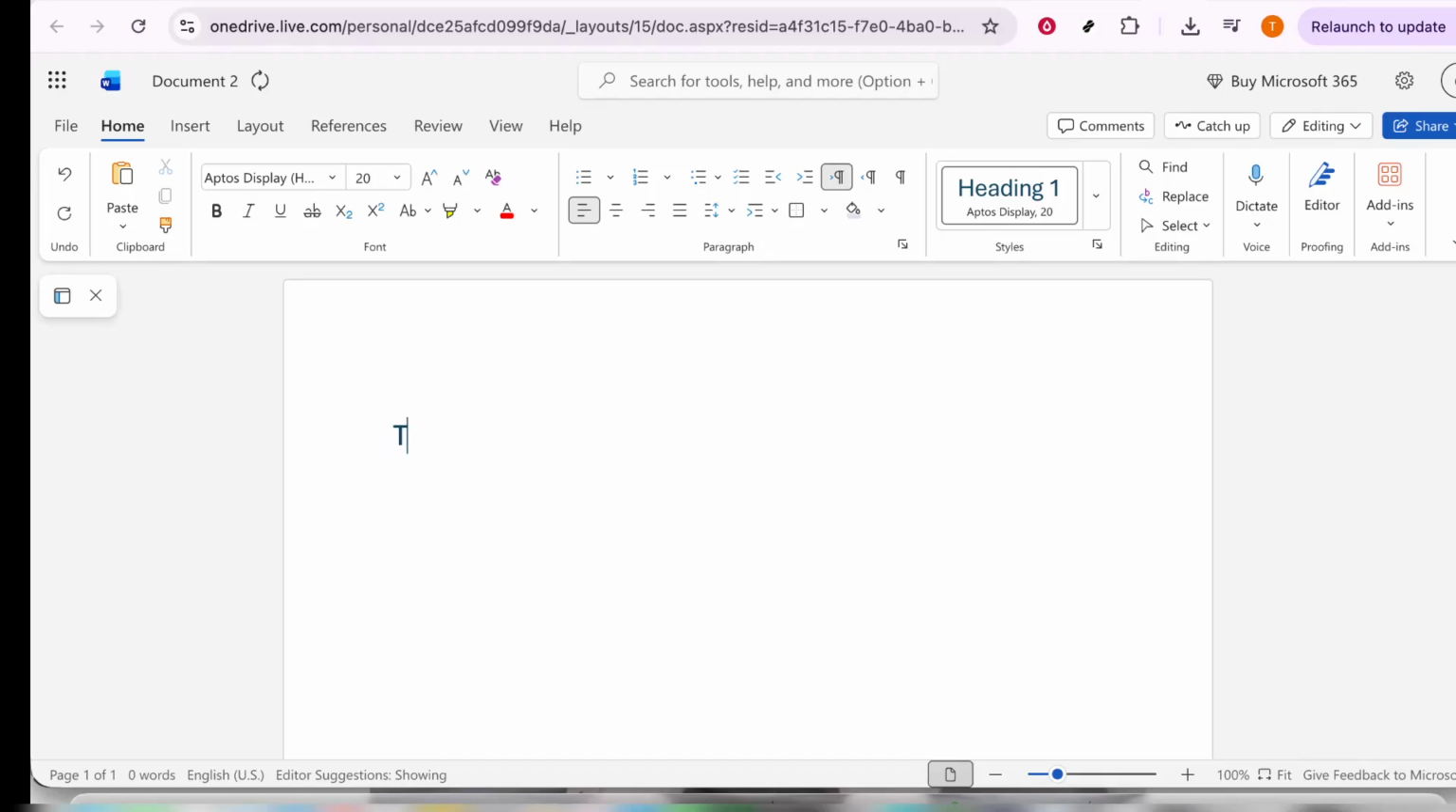Click on a line of text in your document that you want to be recognized as a heading, and then select the appropriate heading style. By doing this, Word knows that this text should be included in the table of contents.